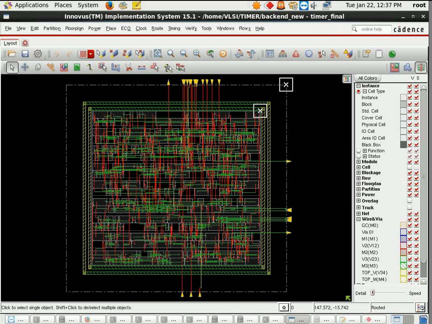So before starting CTS, we should know what should be the goals. Our goal is to optimize for timing, congestion, then balance the skew, minimize the insertion delay, and correct the logical DRCs. Before going to CTS stage, we have to do some pre-sanity checks to estimate congestion. To estimate congestion, we can do report congestion. Then I will show you in the later part of my tutorial.